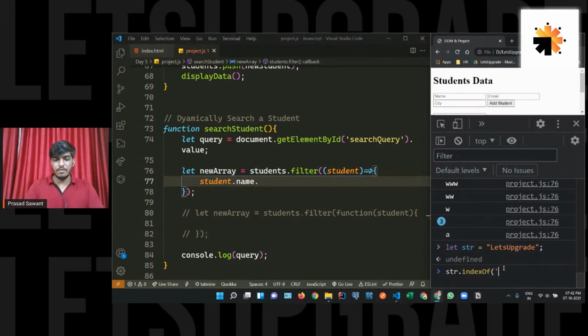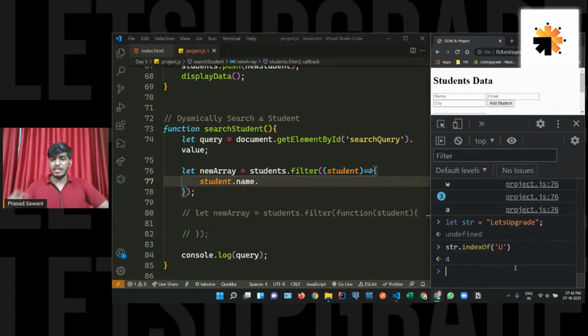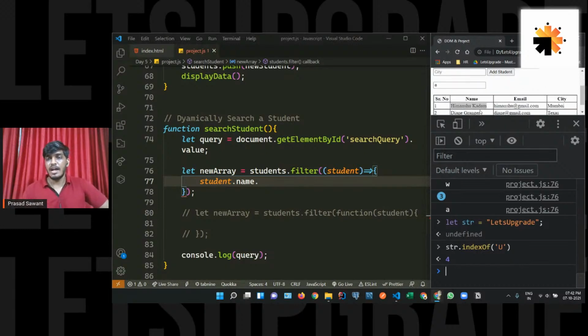If I need to see the index of u, I just need to put this and it will give me the value. See, it is telling it is at the fourth place, that is 0, 1, 2, 3, 4. It will basically give a numeric value: yes, it does occur at index 4. Similarly, if I do this again with, let's suppose, s, it will tell 3.